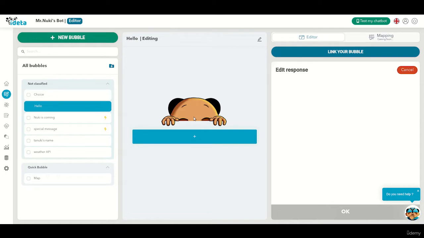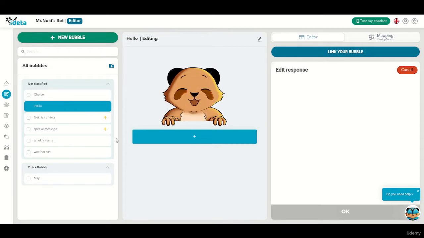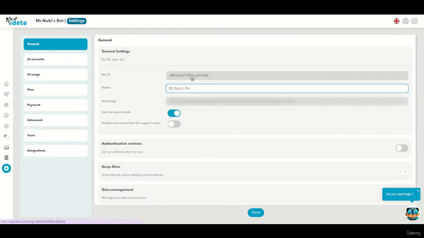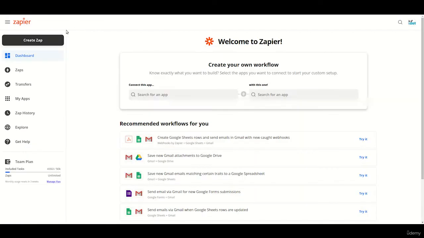The way it works is simple. Every bot is separately connected to Zapier. First, you need to open the bot you want to connect to Zapier. Then, go to Settings, General. You'll need your bot ID and your secret token. Then go to Zapier and choose Edita.